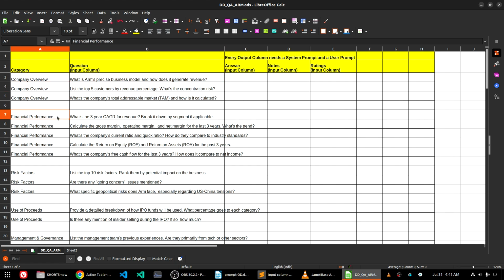Then I have questions on their financial performance. So what is the 3-year CAGR, that is compounded annual growth rate, for revenue? Break it down by segment if applicable, calculate the gross margin, operating margin, etc. These are all a standard list of questions when you are doing a due diligence. And this is the input column. That's why at the top I have written that the question is an input column. That is a query from the user.